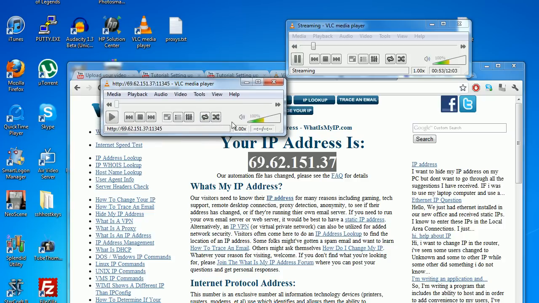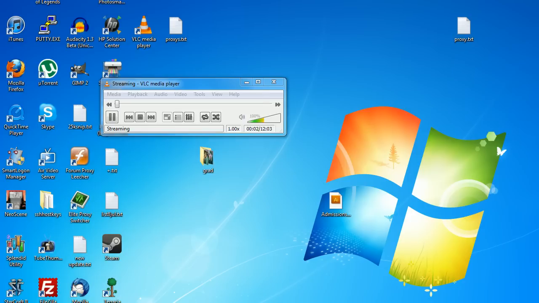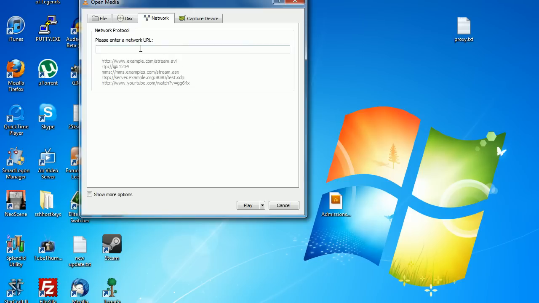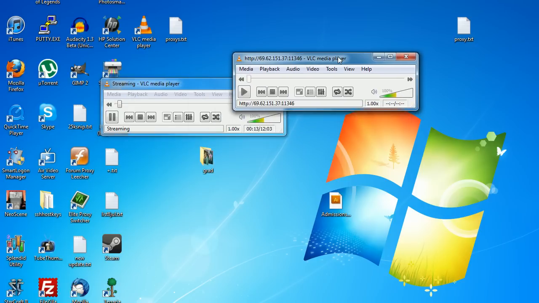If mine doesn't work, it's because I set my thing up wrong. Here, let me just fix that so I can show you that it worked. Okay, I think I fixed it. HTTP. Ah, there we go.